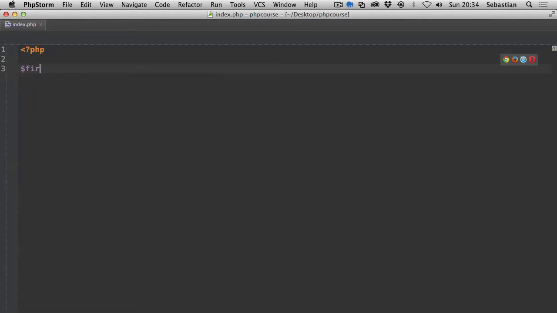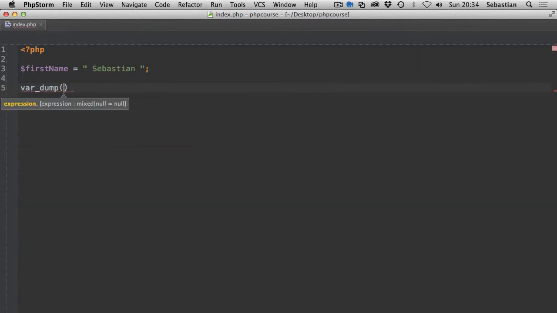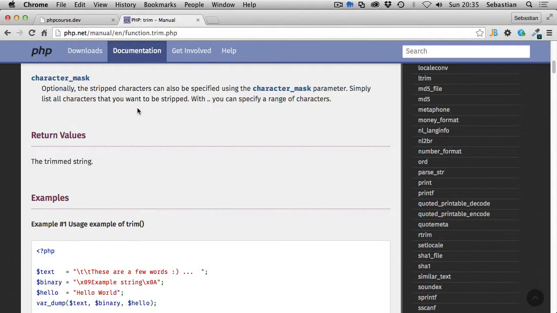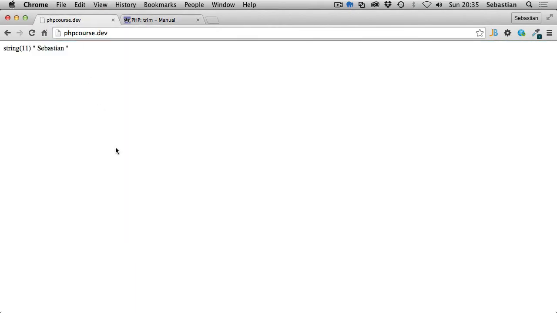We're going to start with first name equals, and then in between the double or single quotes, it's entirely up to you. I'm just going to put my name, Sebastian, and then a space at the end. It's just the first name, obviously. And now, just to show you that there is a space, we are going to use var_dump. First of all, we are going to pass the first name as an argument to this var_dump function. If we now preview everything in a browser, we go to our phpcourse.dev, refresh the page. As you can see, there's clearly a space at the beginning and at the end of the string.